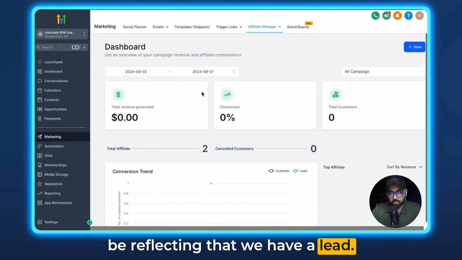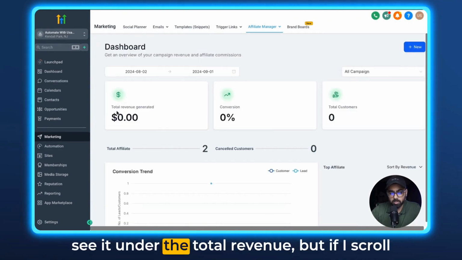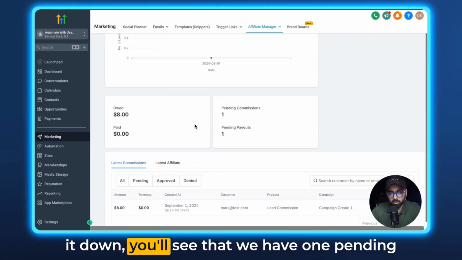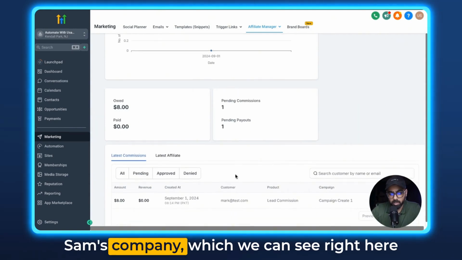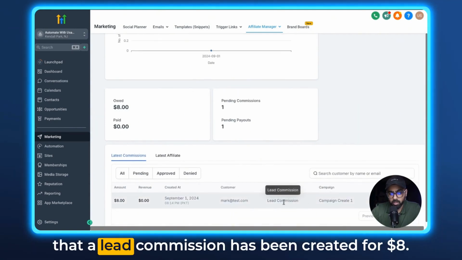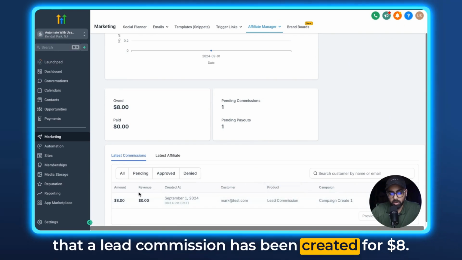we have a lead. So under the dashboard, you'll of course not see it under the total revenue. But if I scroll it down, you'll see that we have one pending commission and then we owe $8 to Sam's company, which we can see right here, that a lead commission has been created for $8.